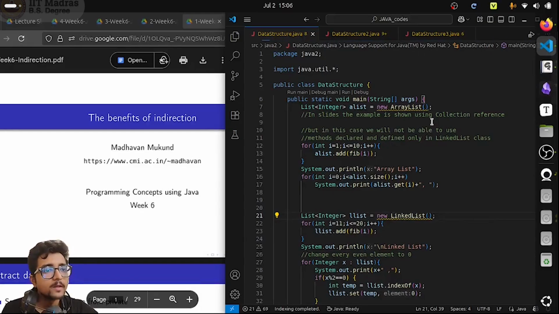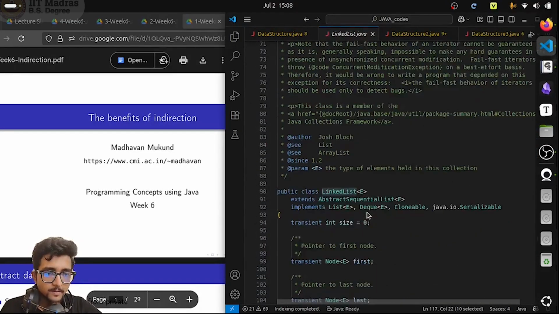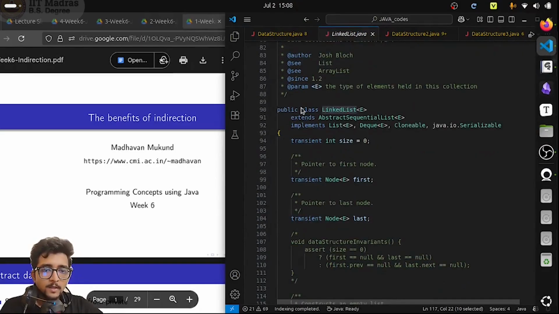Sorry, I think there is some slowness in my system. Okay, fine. You see that here the LinkedList class definition has come. Now let me just make it a little bit bigger. See, public class LinkedList extends AbstractSequentialList. This is that abstract class, just one hierarchy above the LinkedList concrete class. We said that we have multiple abstract classes. So AbstractSequentialList is one of the abstract classes, which is one hierarchy level up, the superclass of the LinkedList class.